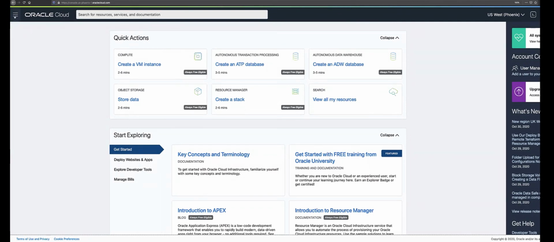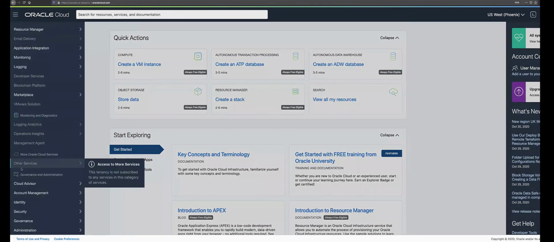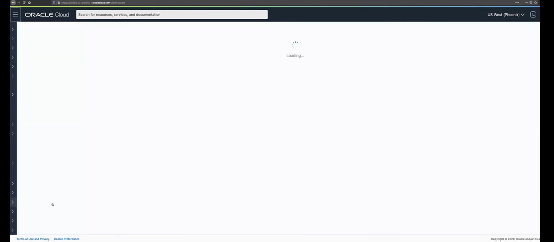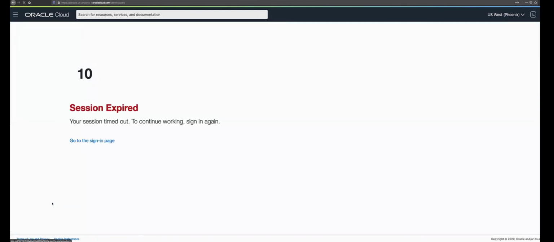So what I'm going to do is just go up into the hamburger menu on the left. I'll scroll all the way down to identity, and I'm just going to click there instead of choosing any one of those individually.